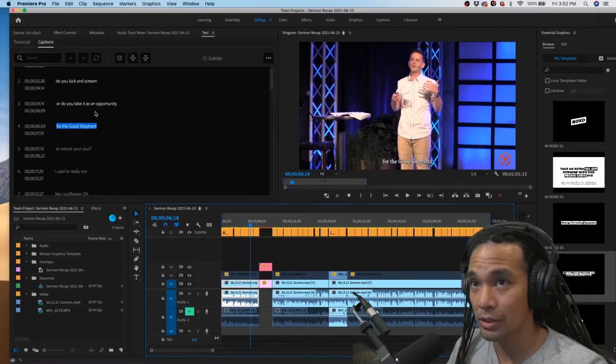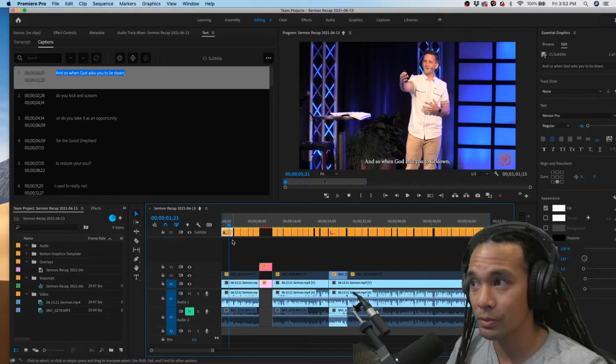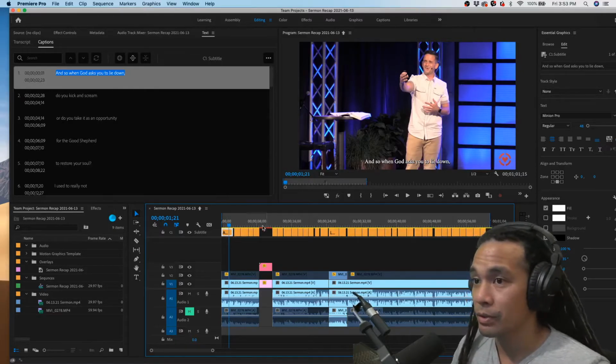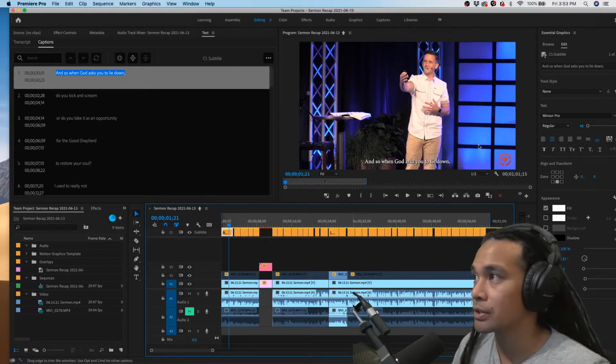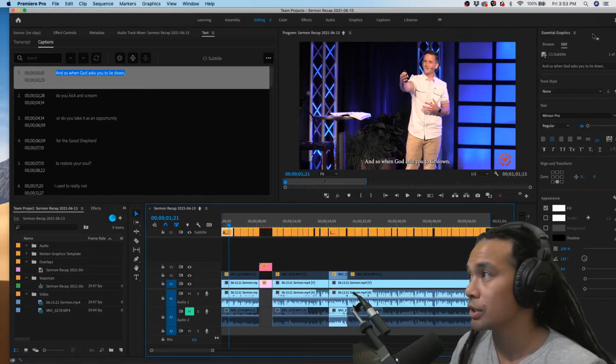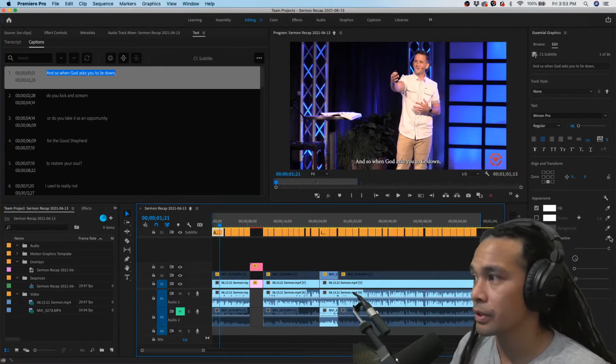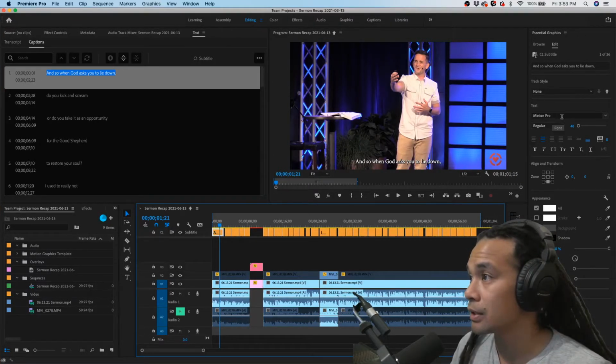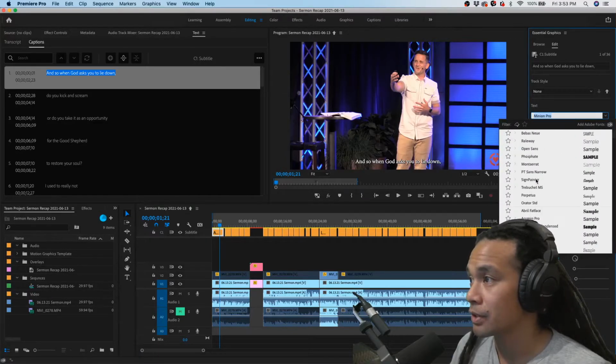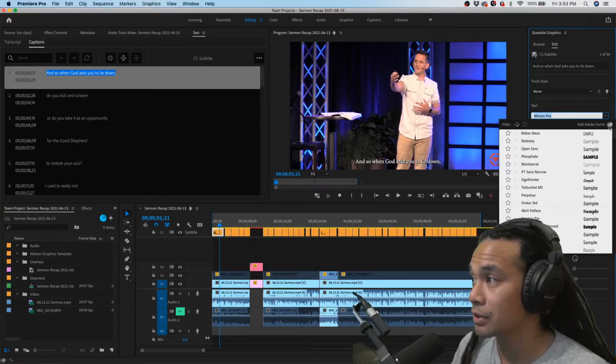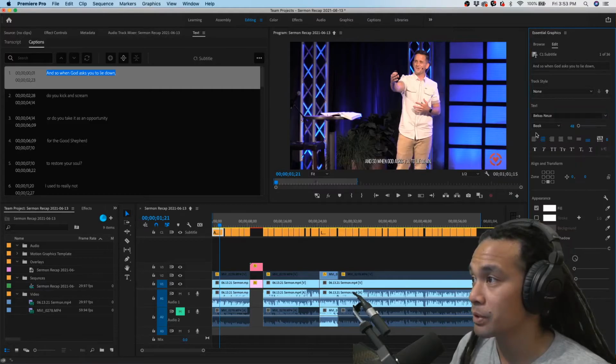Now let's stylize this. I want to change this to a different style. If you highlight one of these caption tracks in your essential graphics under edit, it's going to give you a chance to change some of the styling of it. Let's start with the text. The text that I like to use is called BBoss New. If you don't have it, you can click this, add Adobe fonts, type in BBoss New, and you can find it. So BBoss New, let's make it bold.